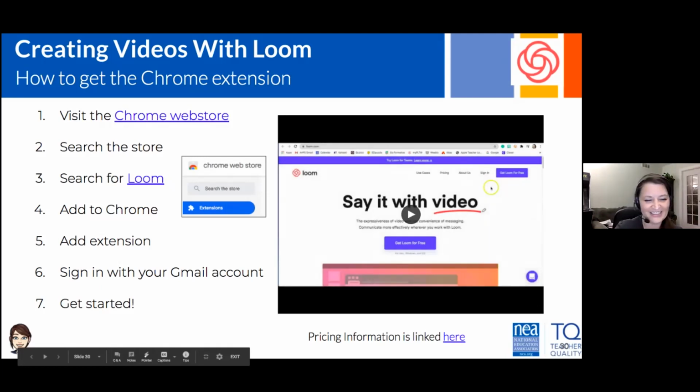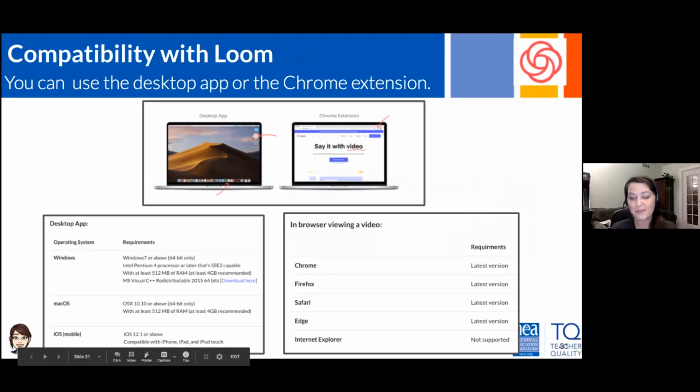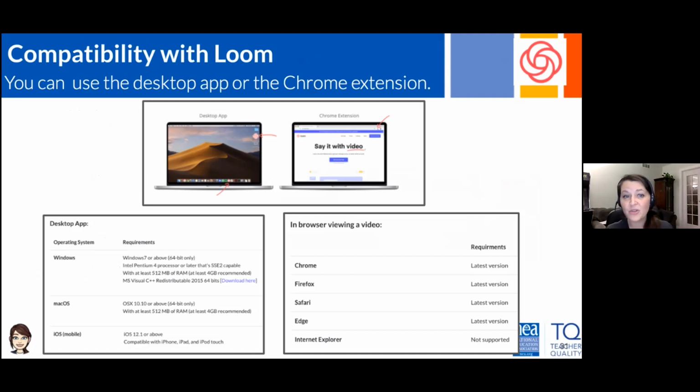So anyway, same process, different app. Compatibility with Loom: Loom runs either as a Chrome extension or a desktop app, okay? It runs on Windows, it runs on Mac OS, it runs on iOS. It's pretty happy in Chrome, Firefox, Safari, and Edge, but make sure that you're keeping these updated. It is not happy on Internet Explorer. So I would warn you, if you use Internet Explorer, which is not too many people these days, Loom and Internet Explorer, they're not friends. They don't get along very well, okay?